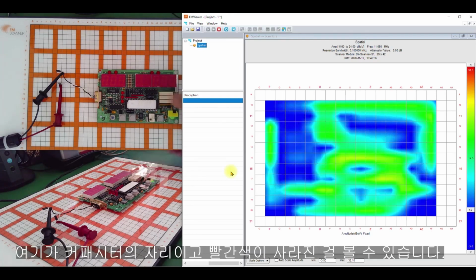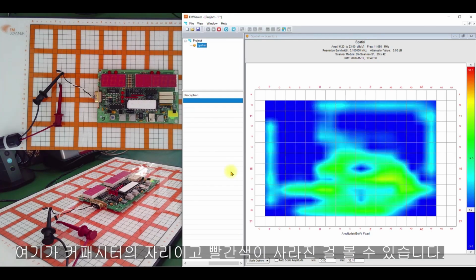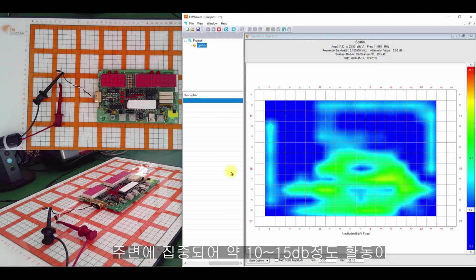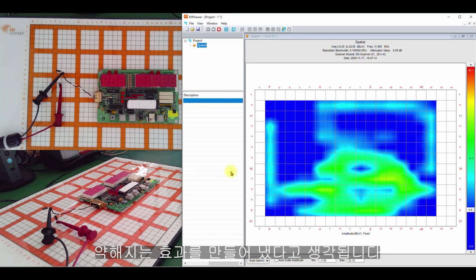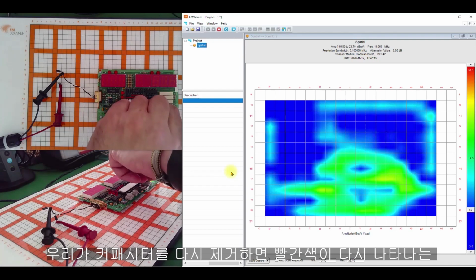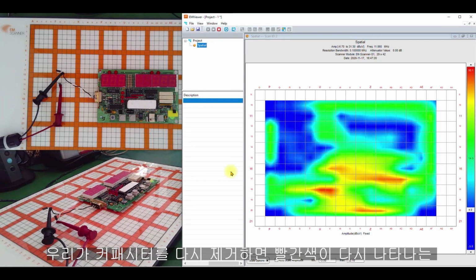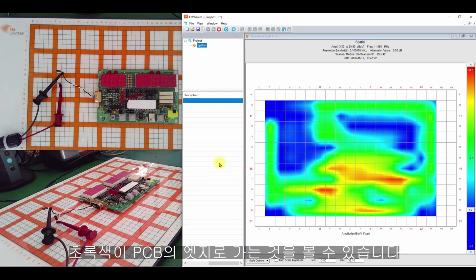So here is the position of the capacitor, and you can see how the red colors disappear. The colors are creating the effect that probably we have between 10 and 15 dBs less activity in the PCB. It's more concentrated around the microcontroller. If we remove the capacitor again, you can see how the red color appears again, and additionally the green color goes to the edge of the PC board.